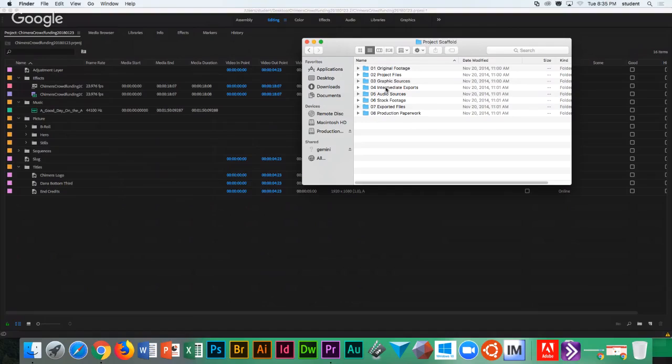Then the next one is intermediate exports. Intermediate is what we would determine as work in progress. So if it's not finished video, but it's a work product that you need to be able to move from one program to another, or a checkpoint, or if you're handing off work to another person and they need a format that they can pick it up, that's where you would place this. Audio sources is where your sound recording would be. It would also be where your sound effects would go.